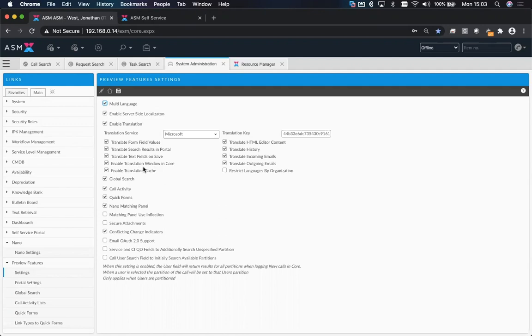ASM Core also has a translation window, so analysts are able to see the language that the actual ticket was logged in within the self-service portal and see the translation. You can also cache the translation, as well as a whole host of other features such as translating incoming and outgoing emails, the audit history, and so on and so forth.